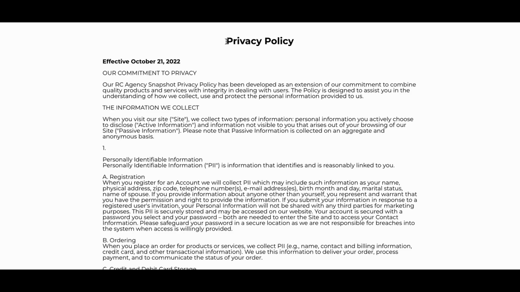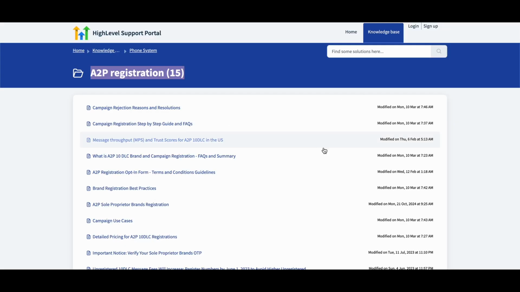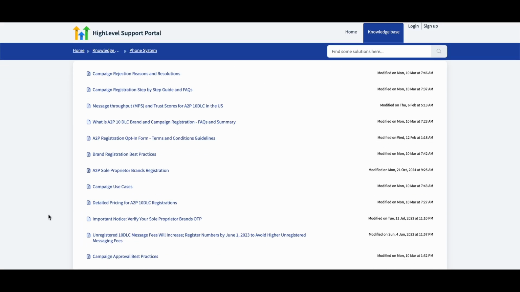Now that we are at the privacy policy, let's start with this one. I'm going to tell you what things they review in your privacy policy during the approval process. The important part here is to make sure that you state in your privacy policy that you are not sharing any information with third-party affiliates or any other site. You are also going to be able to find more details on the privacy policy directly from high level. If you go to the A2P registration, they have some guidelines and best practices for your privacy policy.